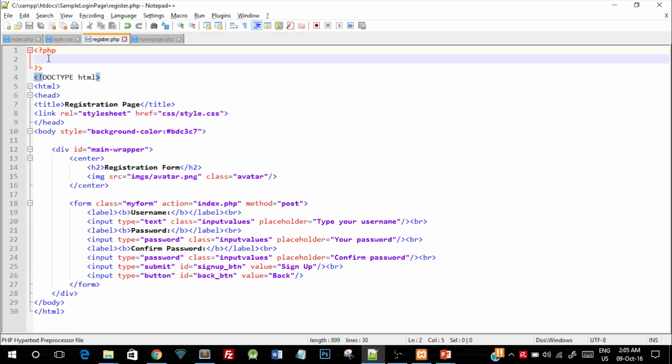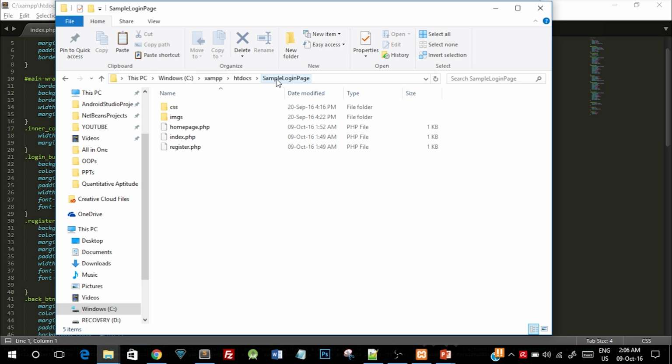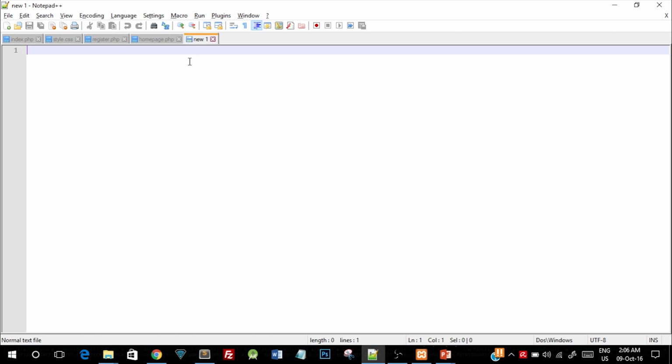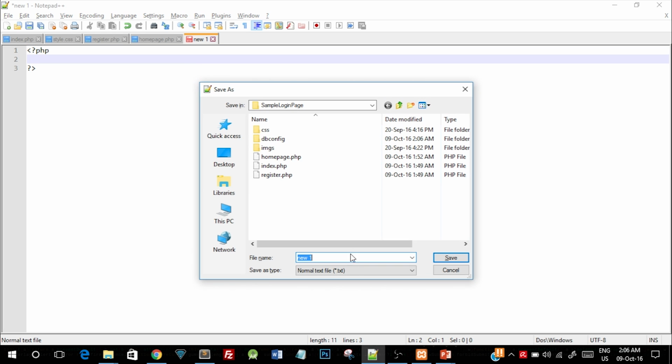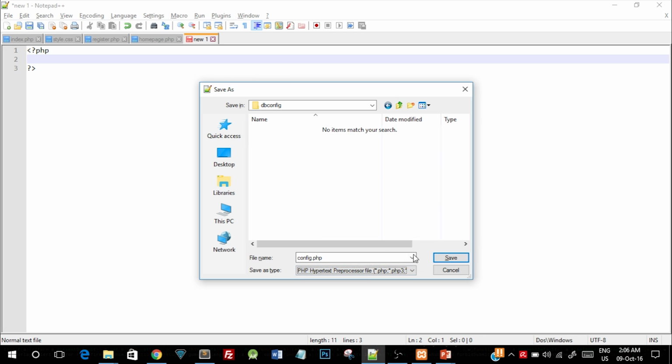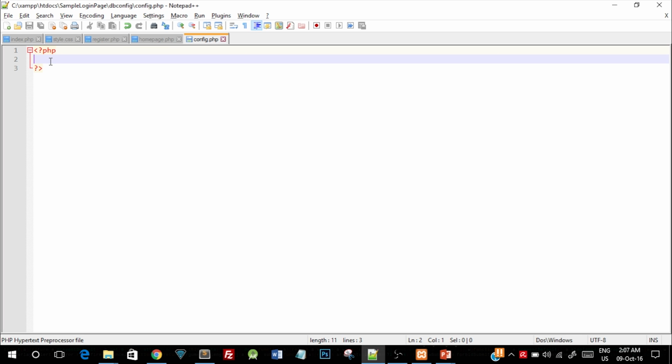In order to do that, we'll have to create a file, that is dbconfig.php. What you can do is quickly go in your project code directory, that is sample login page, which is inside the htdocs, and create a new folder named dbconfig. Now go to Notepad++ and create a new file, and this is a PHP file. So it would start from and end with the PHP tag. Go ahead and save this as config, and it should be inside the dbconfig folder. Since it is a PHP file, you can select the PHP extension and save it. There are a few initial settings that we need to code for establishing the connection with the database.